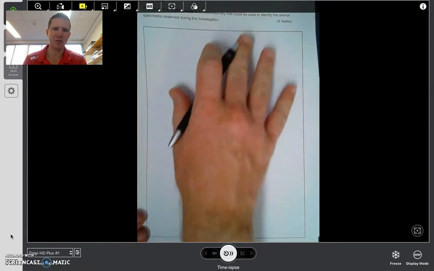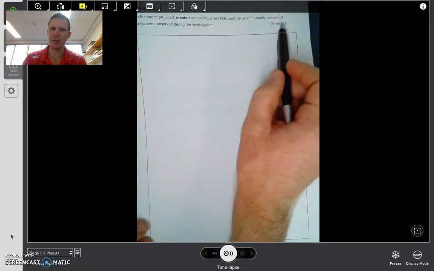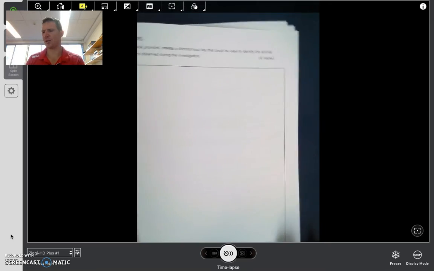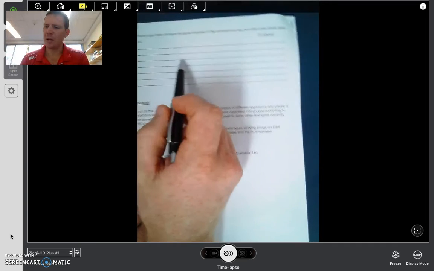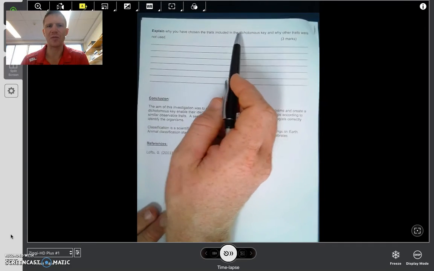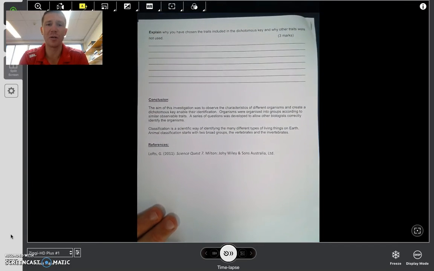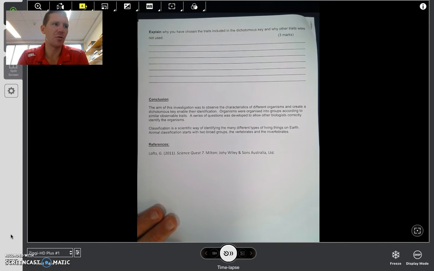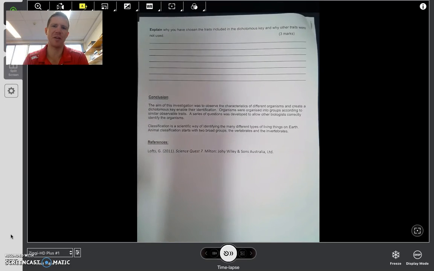Make sure it's neat and tidy. It's worth 4 marks there, so pay attention to that. And then the last thing you need to do is explain why you've chosen the traits included in the dichotomous key. So for instance, if you chose vertebrate versus invertebrate, why did you choose that? Why didn't you choose, did it have pink hair, or did it have some other feature? Why did you specifically choose that one? So you need to be able to explain that.